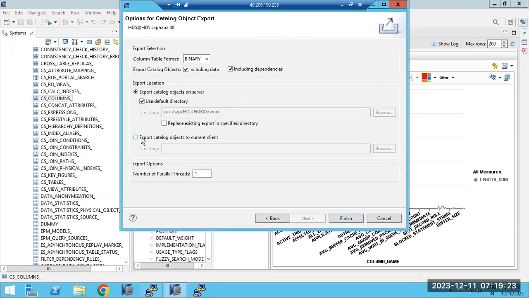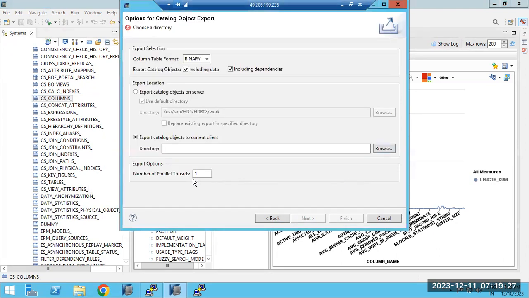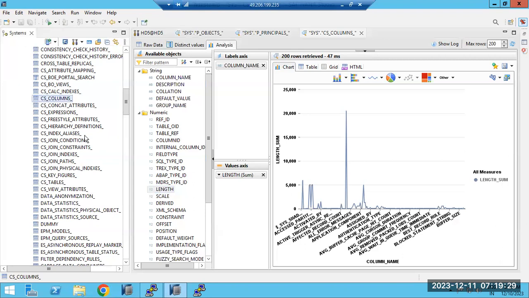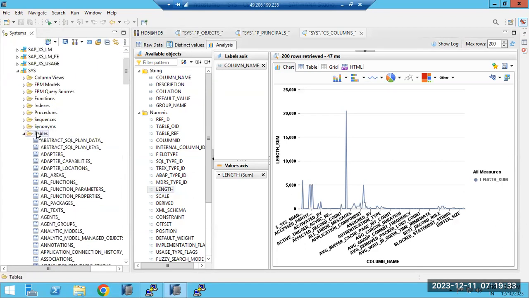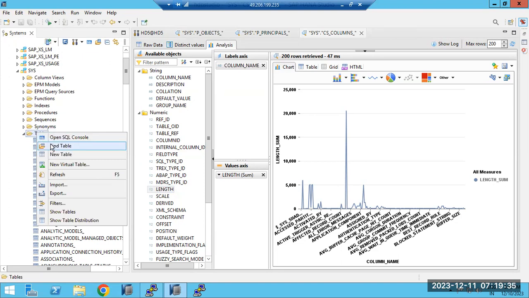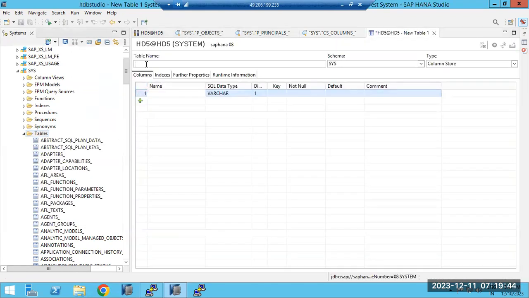If you want to export to your download directory or your local directory, you can export it here. That is also possible here, right? You can also create a table here. Right click and choose to create a new table. You can create a new table like Z training, something like that.